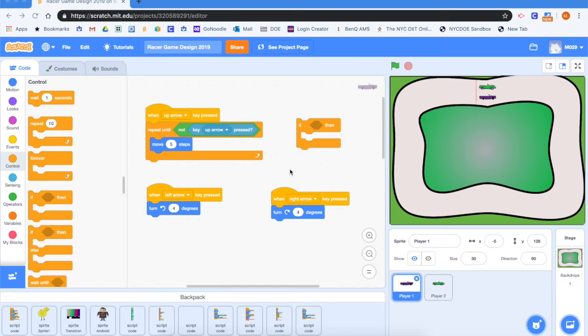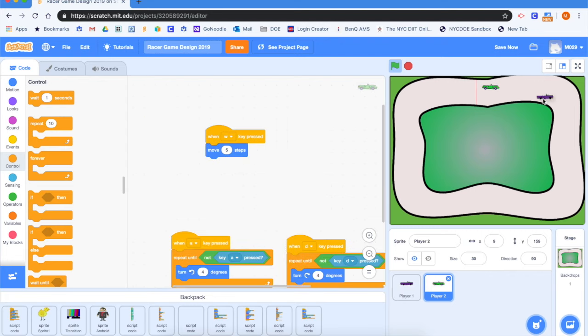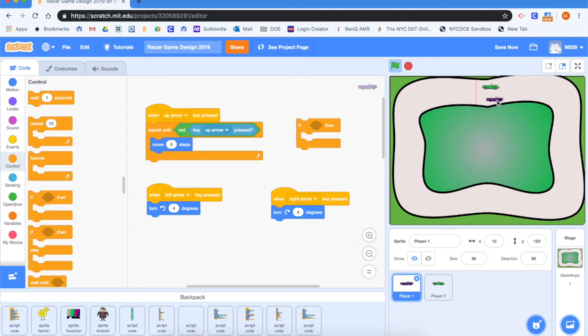So now let's test that out against the other player. Let's click on the screen. And you see how much smoother player 1, the purple one, moves as opposed to the green one.